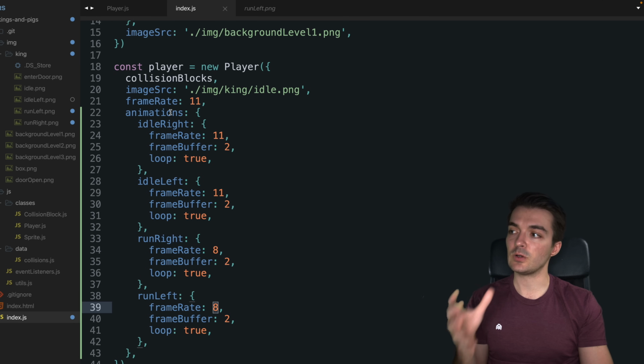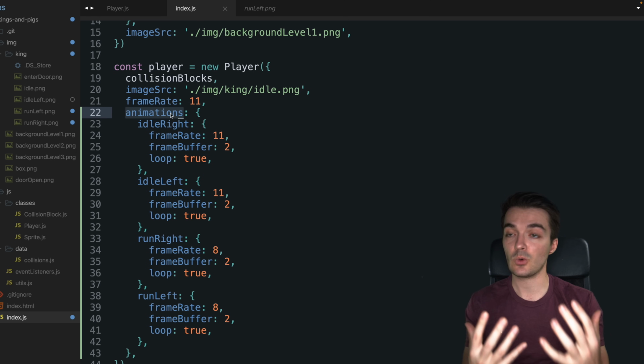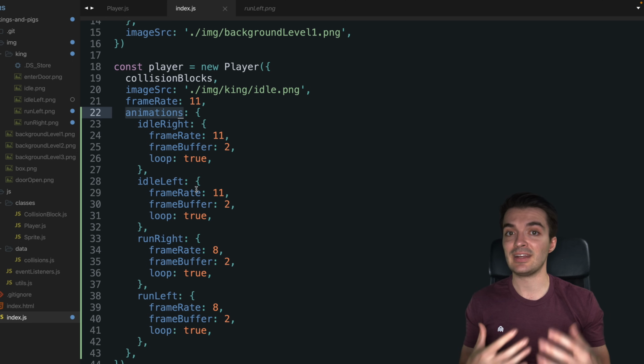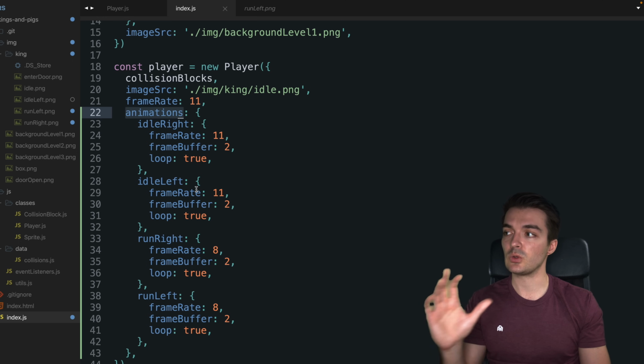So we're passing through this animations property right here. We need to declare that this is something we know we're going to pass through with both our sprite class and also our player class, because I want to make sure this is available to us in case we want to use it in another generic sprite. So we need to make sure we do it for both.